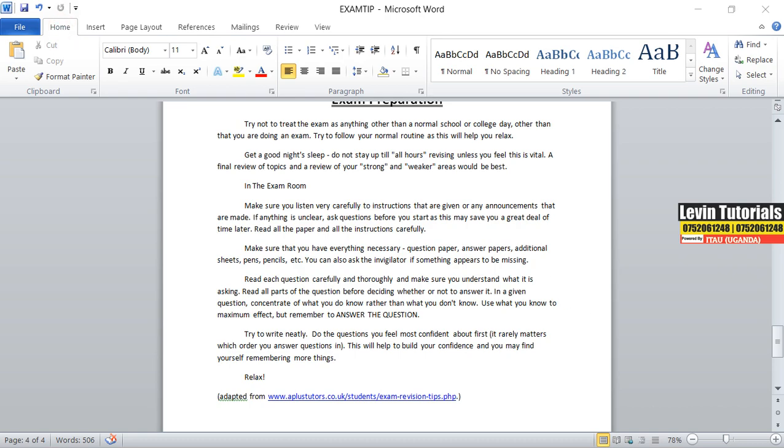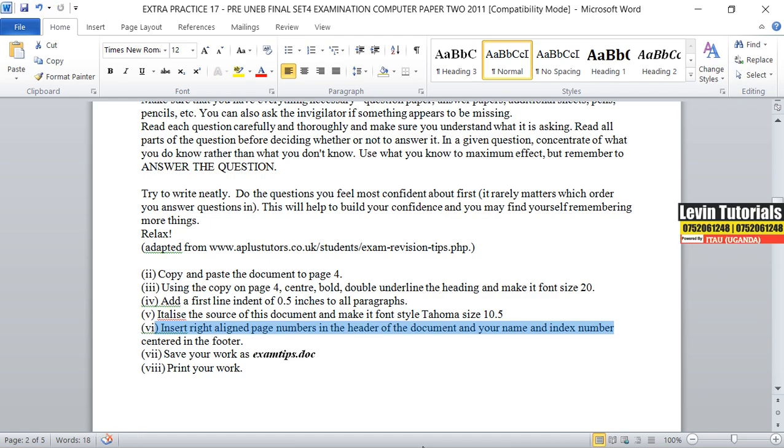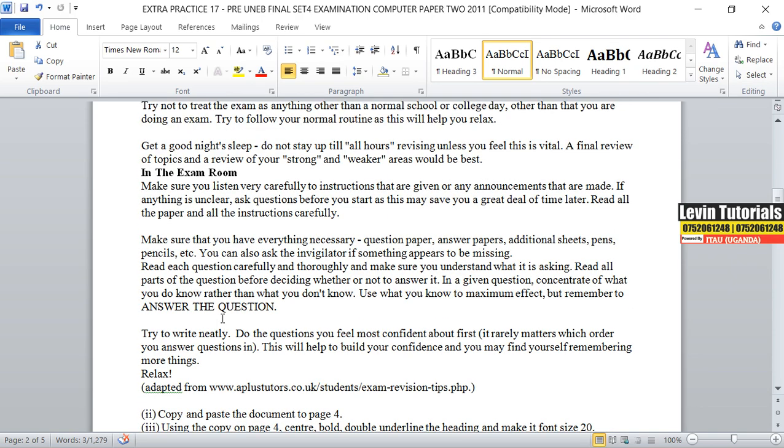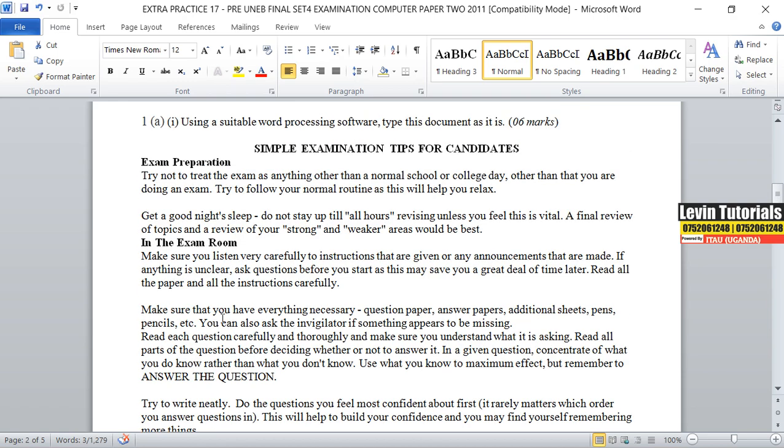So let us try to see. After that, you have to go back to your work and check if you've done all the numbers. I advise you to be with a small pen or a pencil, that whenever you do something, you tick. Example, we did this, but I don't remember doing this. We did this, yes. Add a first line indent, we did that. Italicize, we did that. Then write a line, footer, yes. So the number was that easy, and it was simple for each and everyone to pass.